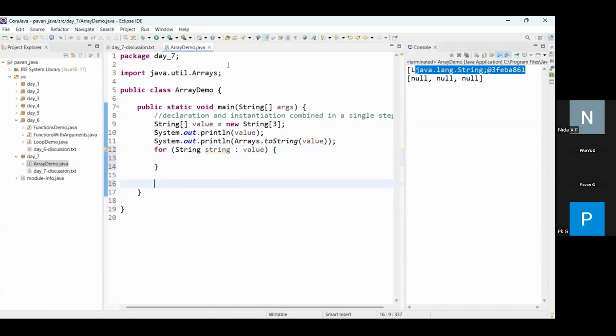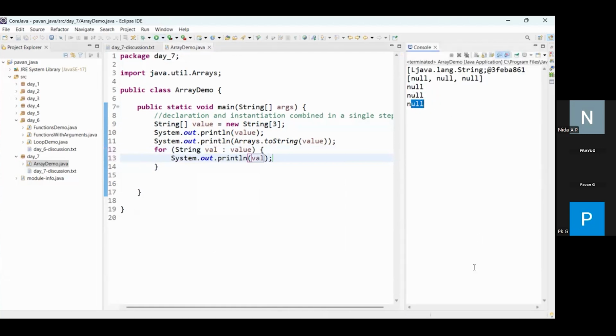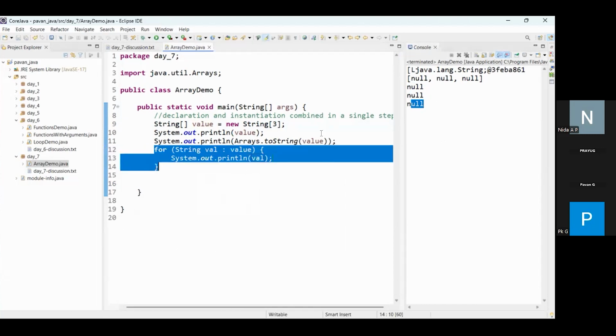Now coming over here, String represents the data type, and this is just a variable name for the elements inside the array. You can say str, or whatever you like, and this denotes the value, the name of your array. Now if you print val, can you see null, null, null? I'm not assigning values as of now; we will assign them. But before that, this is direct: you can fetch the value.